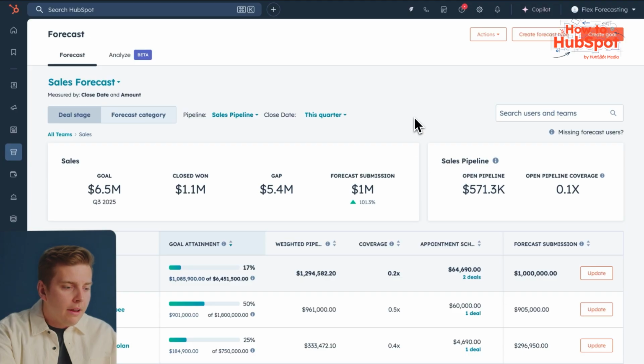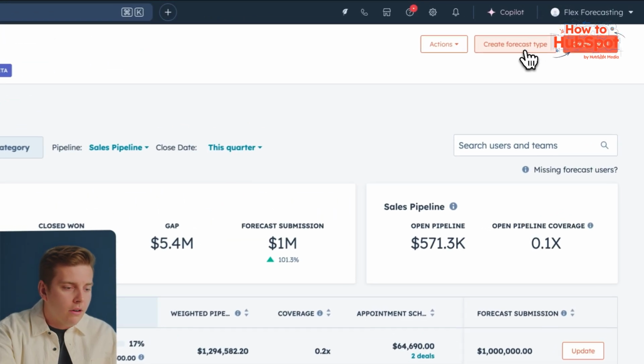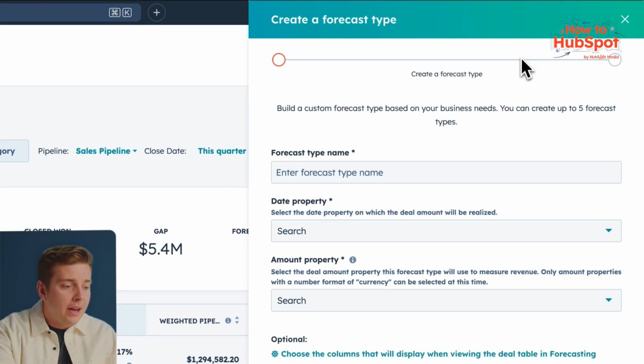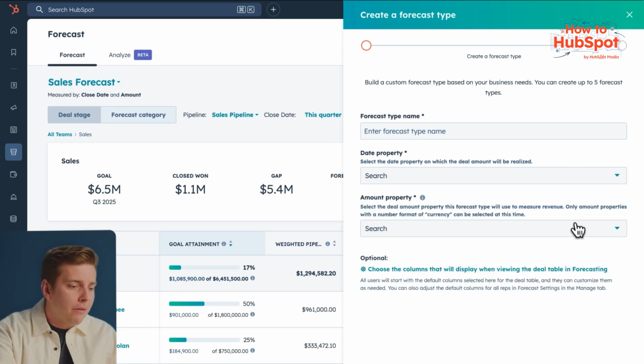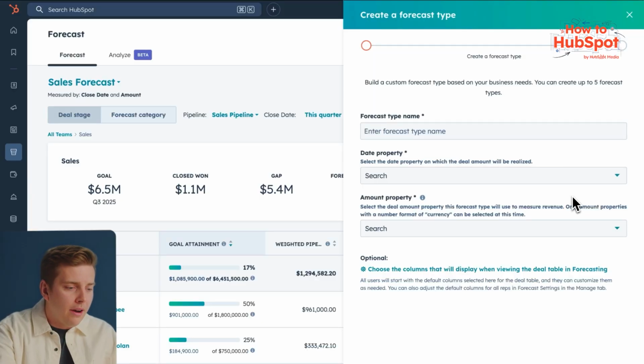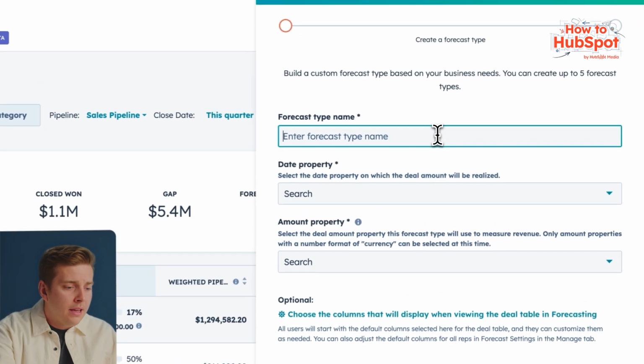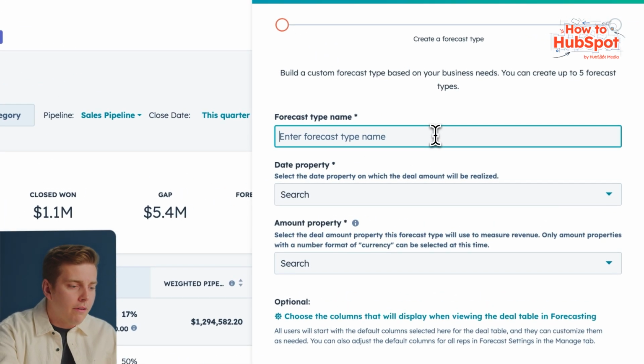So if you click forecast type right here on create forecast type, here's where you can actually name your forecast and select different dates and amount properties. Maybe you want to forecast on actually recognized revenue, or maybe, like I said, you want to look at a commission forecast if you have a larger sales team. You're able to go in here and actually create up to 5 of those, and we can do, as a good example, one for commission.